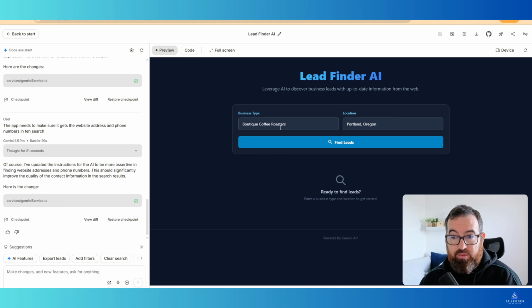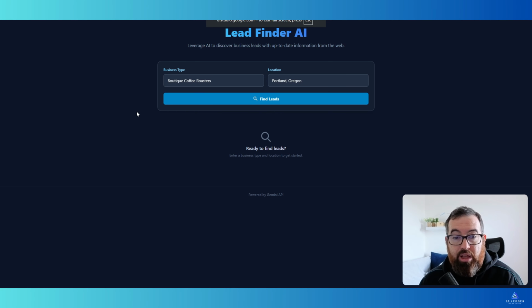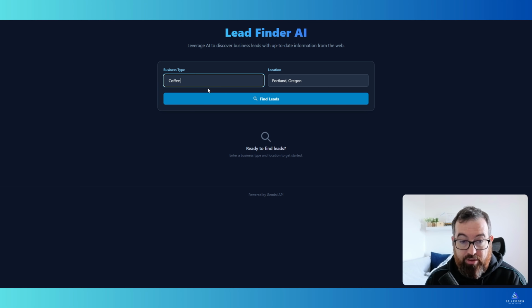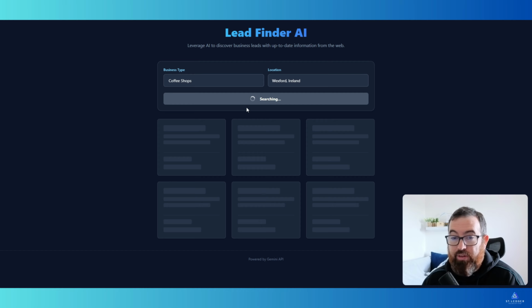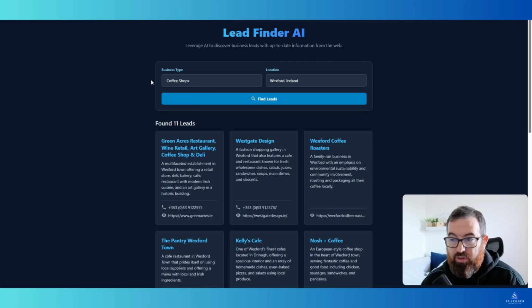And from there we have our input field. I'll try and make this bigger. All I want to do here is look for just coffee shops, and we're going to put in where I'm from, Wexford, Ireland. And hopefully it works live. It took about 2 minutes to generate this. For coffee shops, Wexford, Ireland, it has found 11 leads so far.